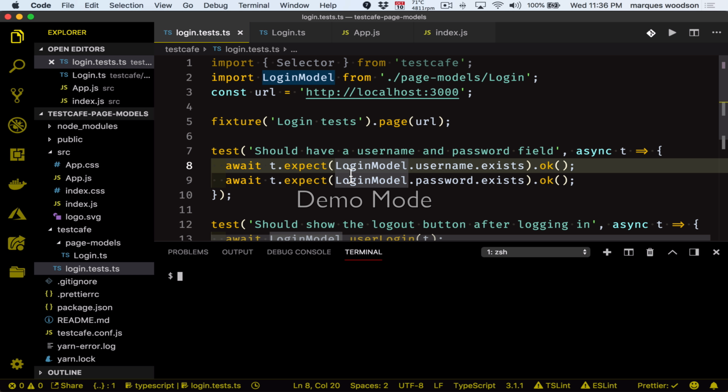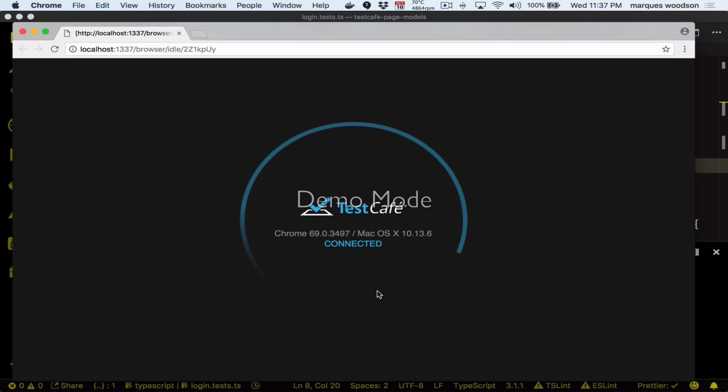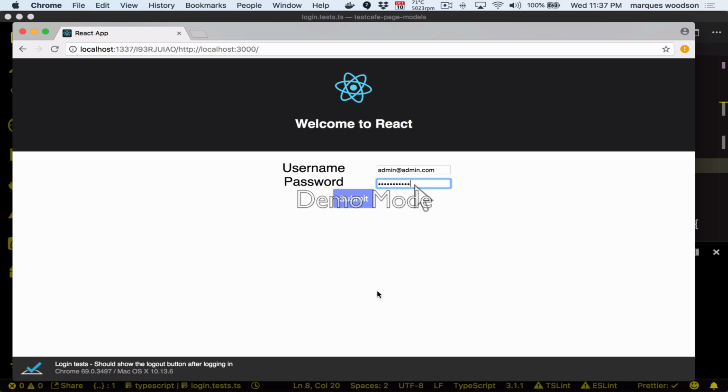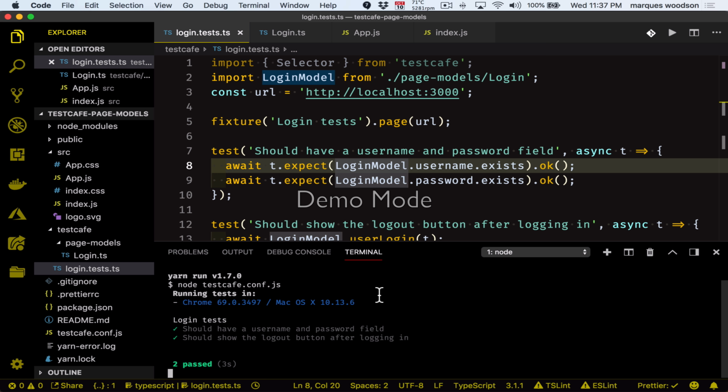So let's go ahead and run that. We should have two passing tests. First, the Chrome browser is going to spin up. It should run really quickly. And there we go. We have two passing tests.